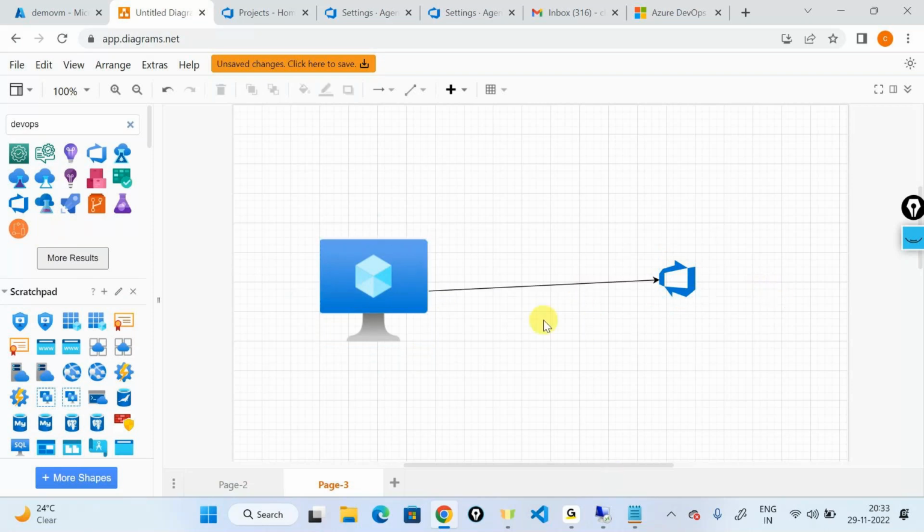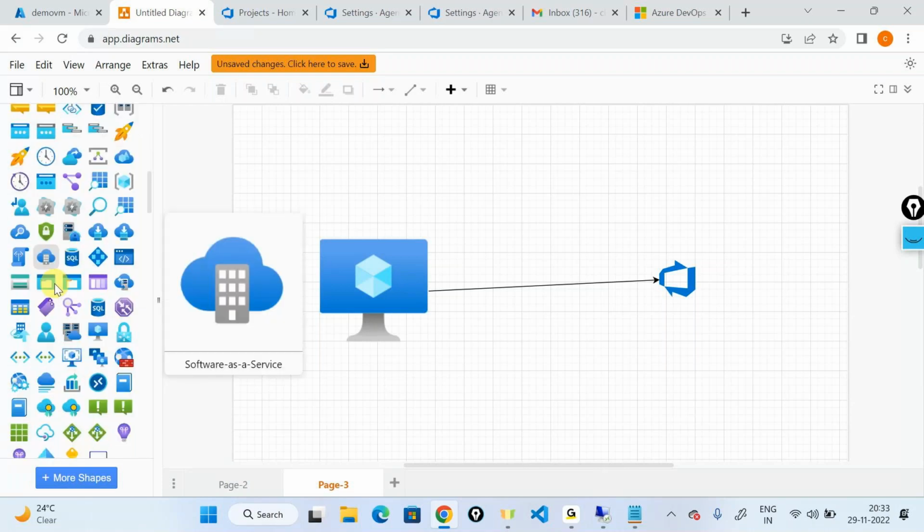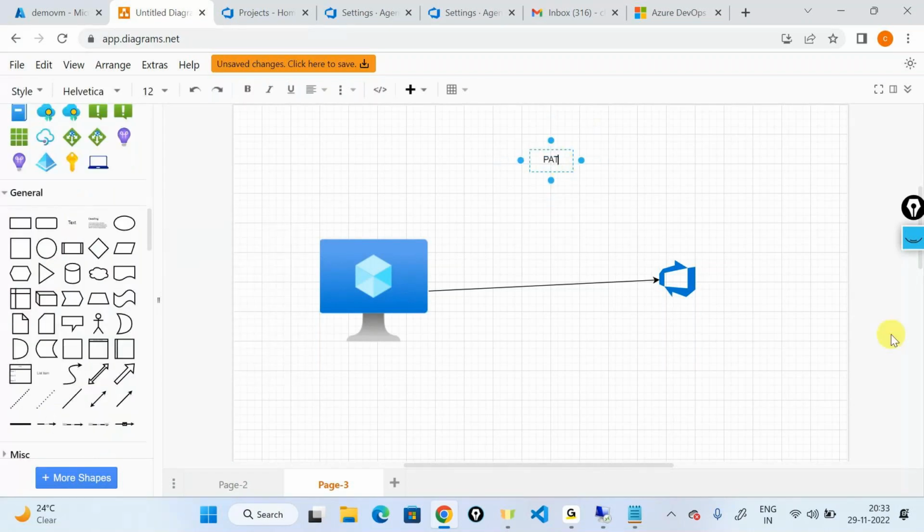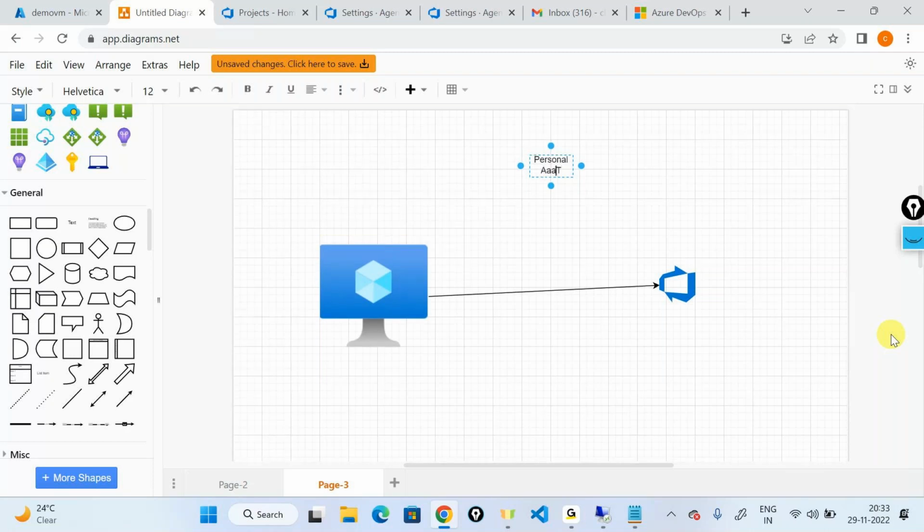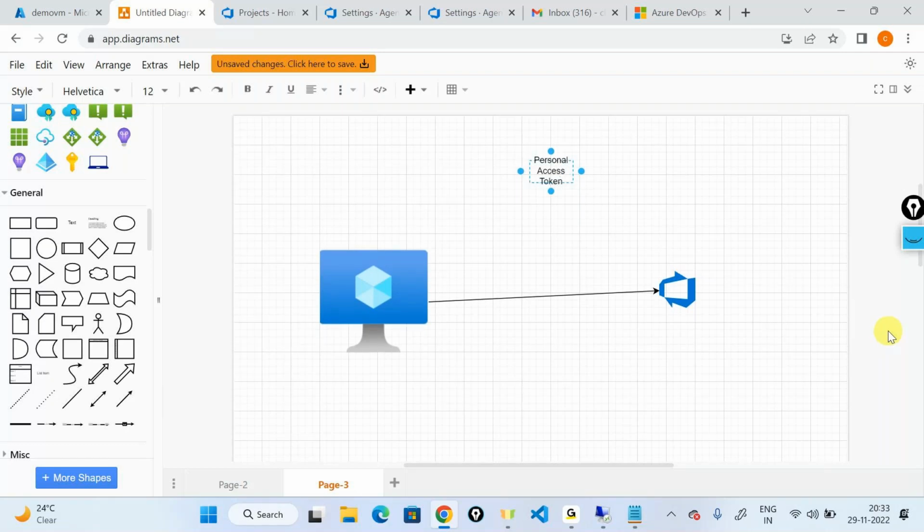There should be some way in which they both can communicate with each other. And that's where something called a PAT comes into the picture. PAT stands for Personal Access Token. It's nothing but a secret that you generate at your end and give to a server, like infrastructure as a server, like the one that I'm configuring right now. And this will help this particular server establish a secure handshake with Azure DevOps. And that's what it is telling me right now.